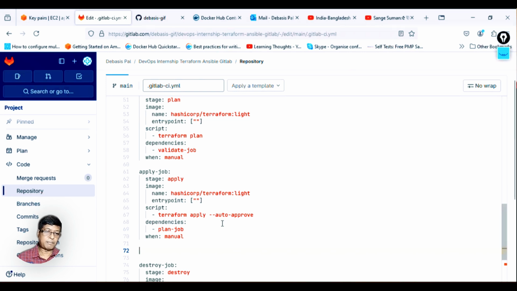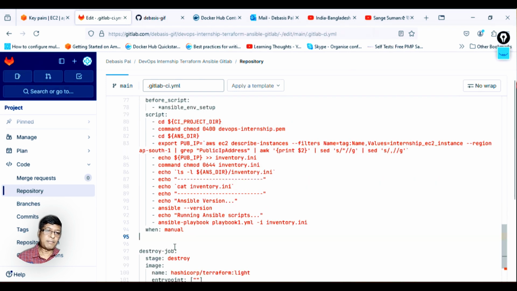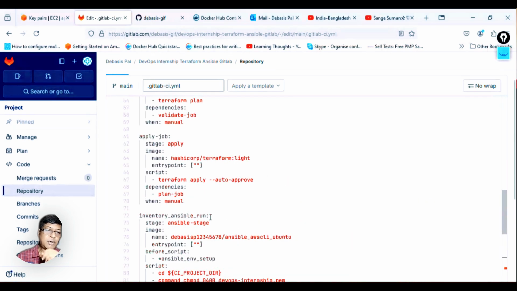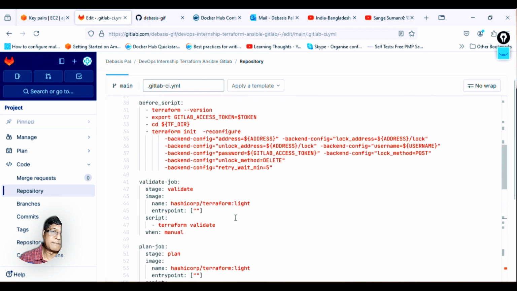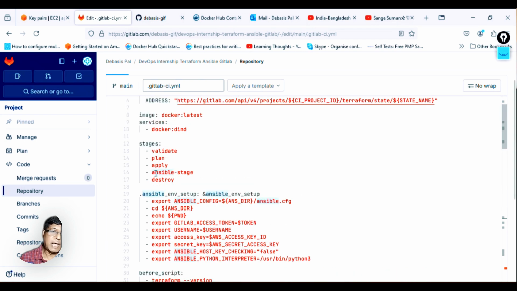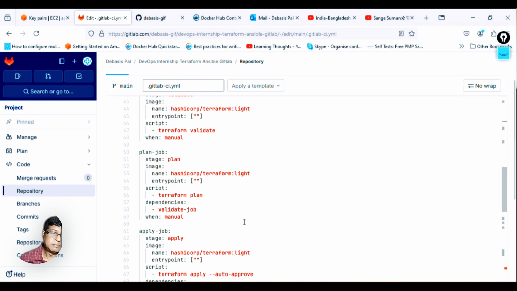I'll just copy and paste it. So I am done. I will go through what I did in that. This is the job. This is any job name, but you have to be very particular about which stage it happens. So this is the Ansible stage. It will happen in the Ansible stage.